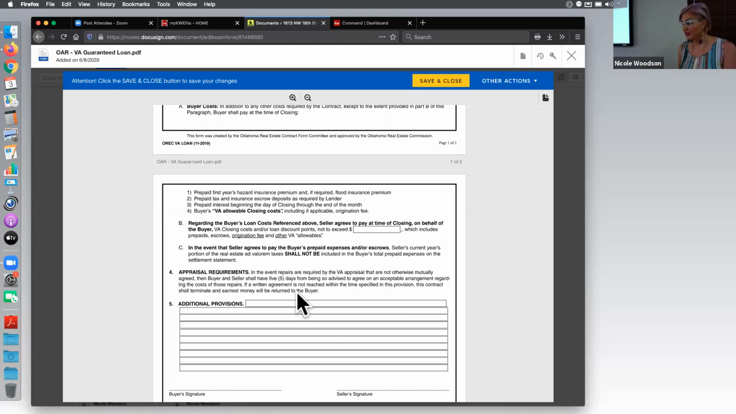to the buyer. So what this means is that if you have a VA loan and the appraiser comes back and says, hey, these things have to be done before closing, this allows the buyer and seller to negotiate those repairs, in addition to whatever they've negotiated in the TRR. So if they say it's as is, this still comes into play.